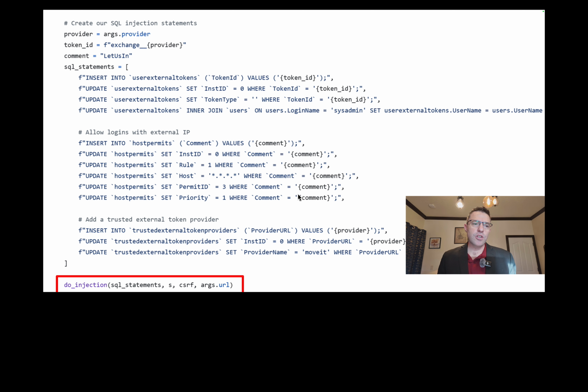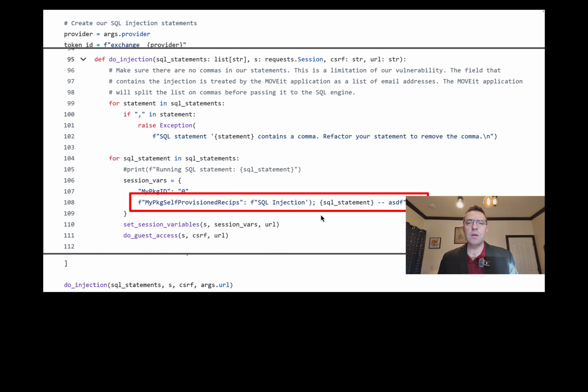When we take a look at the actual injection that occurred, we can see the comma that was added here, and then the commenting at the end, and then the SQL information that was added. So just a simple failure to sanitize those inputs resulted here. In this case, the package self-provision receipts was a field that allowed multiple email addresses to be added to get a confirmation that a file was successfully sent.